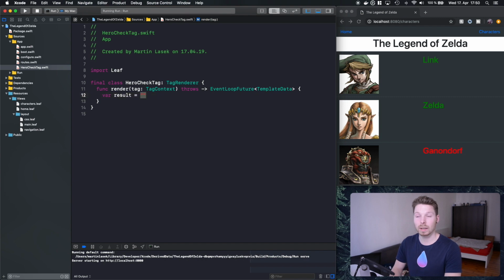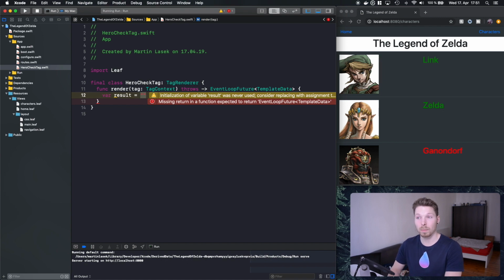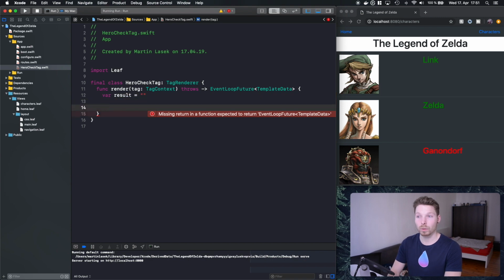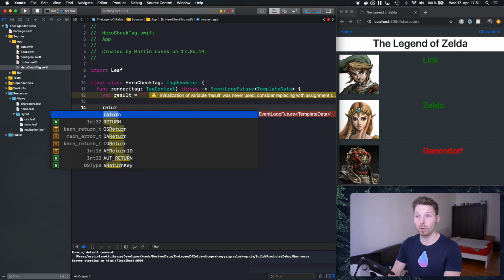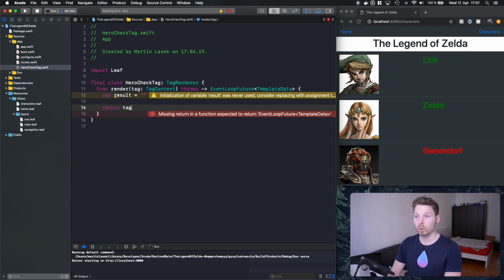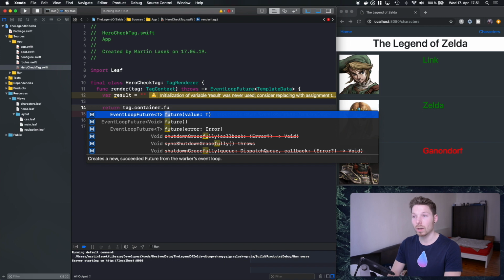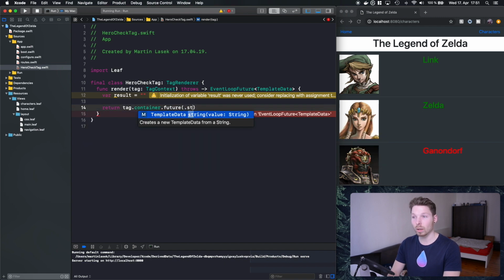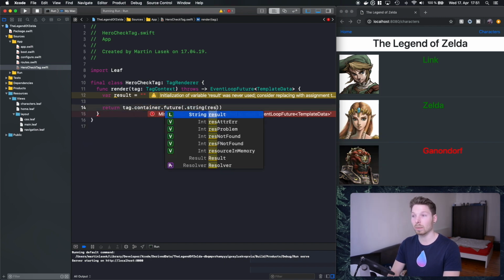This is going to be our result. We will either assign the normal name that we get passed in here, Zelda, Ganondorf, or we will assign the name of Link plus the parentheses hero. So we have the result variable. And at the end, we are going to say return. We are going to access the tag and the container on it, because we want to create a future and return a string. We will have to wrap it up in here and pass in result.